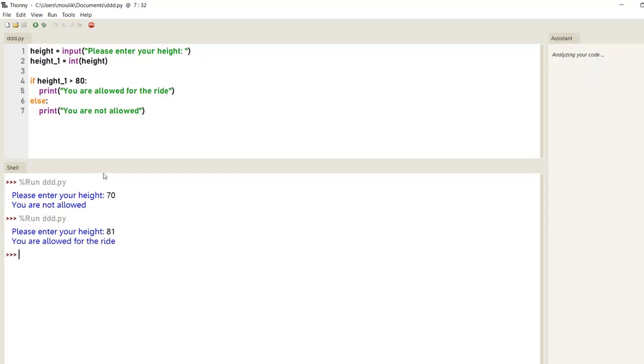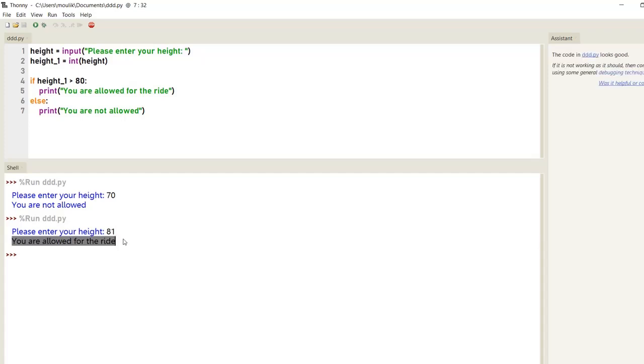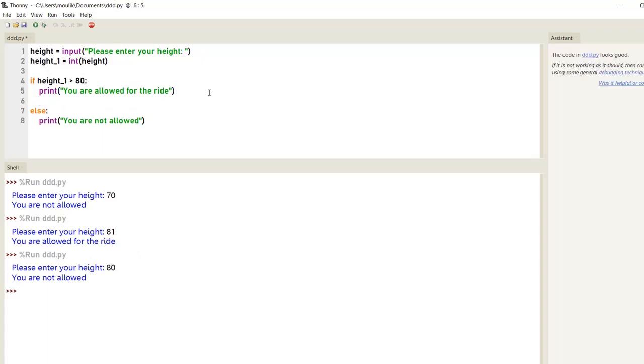So I'm entering 81. When I enter 81, you can see that it says you are allowed for the ride. And if I enter 80, you could see that it says you are not allowed. This is because of the operator we should use.